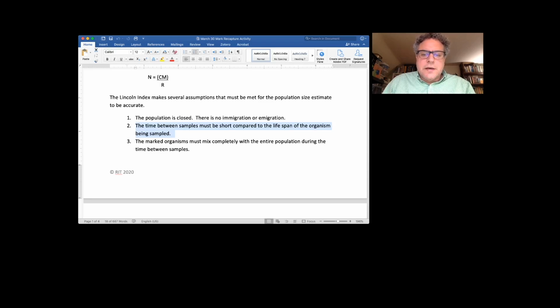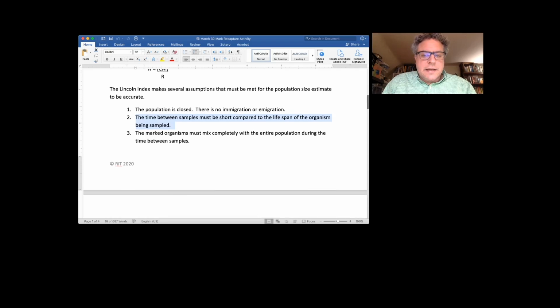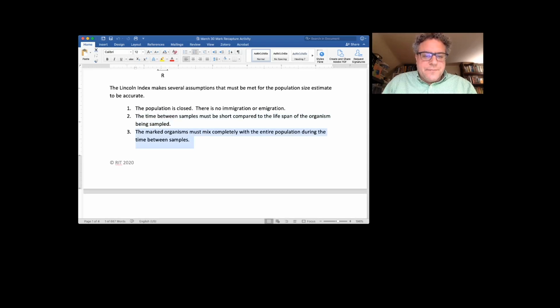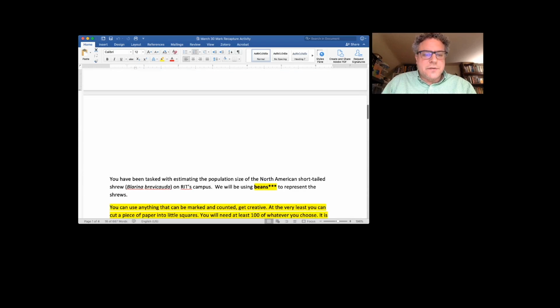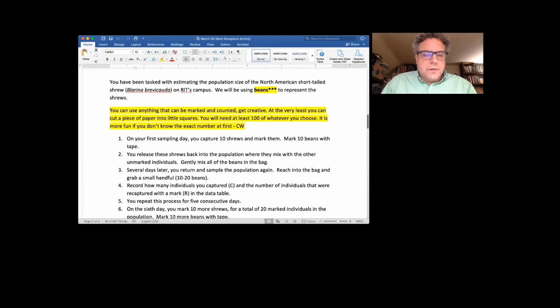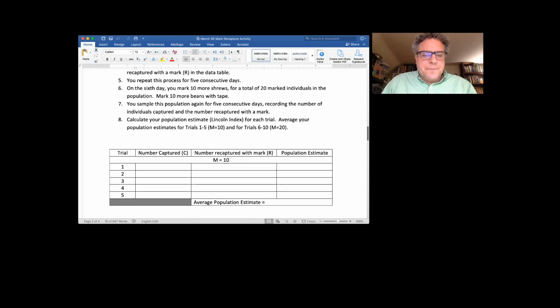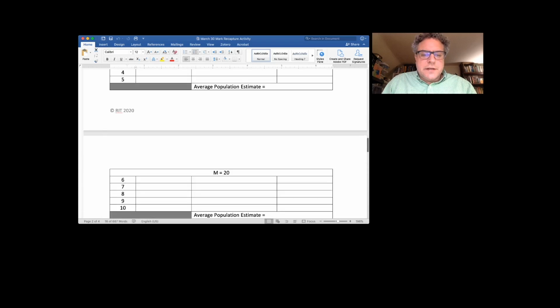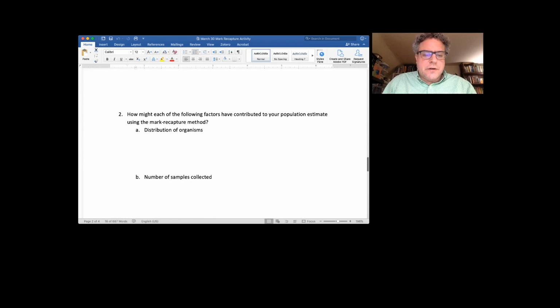So if you have too large of a gap, you can have new organisms that have been born, and that's going to disrupt your data. And then this part here, that they must mix completely with the population during your sampling, so they can't stay clustered together. And this is a hard thing to make sure is true, but those are the assumptions, right? So the directions are here. There's a chart for you to fill in. If you have any questions, please let me know.